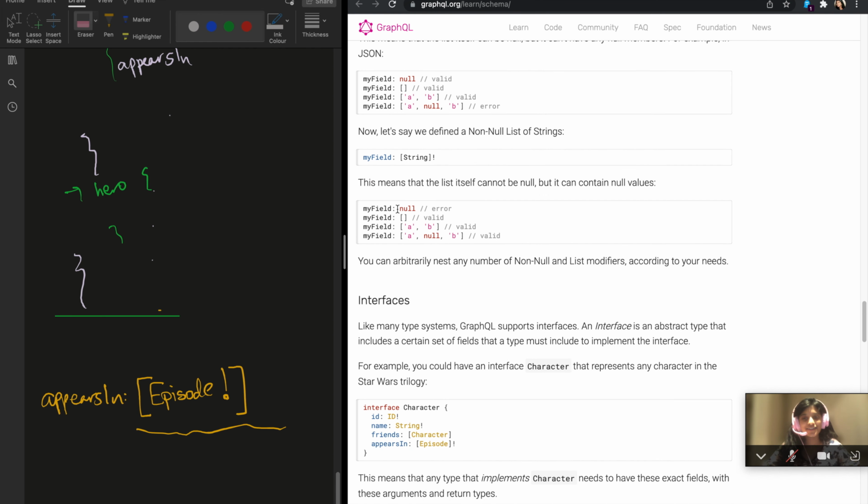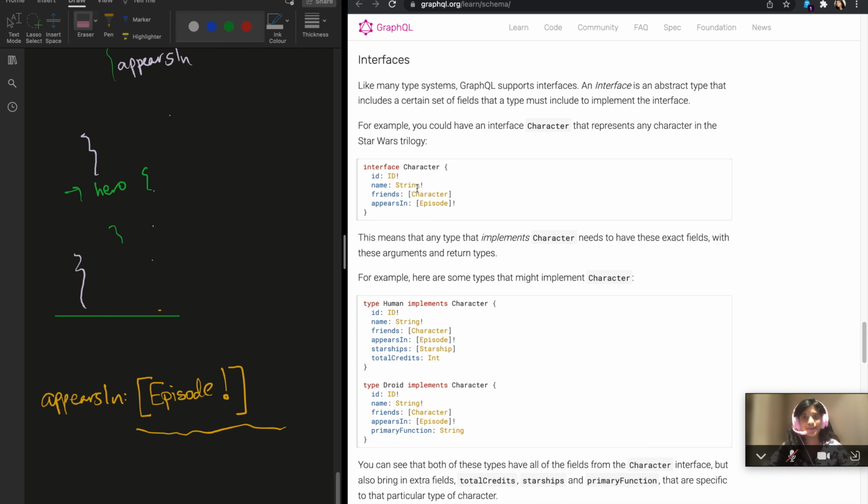And you can also have interfaces. So in this case, we're going to be defining character as an interface. This is similar to the concept of interfaces in other programming languages. With an interface, what's going to happen is that the interface needs to be implemented by another type. And all the fields specified in the interface must be included in that type.